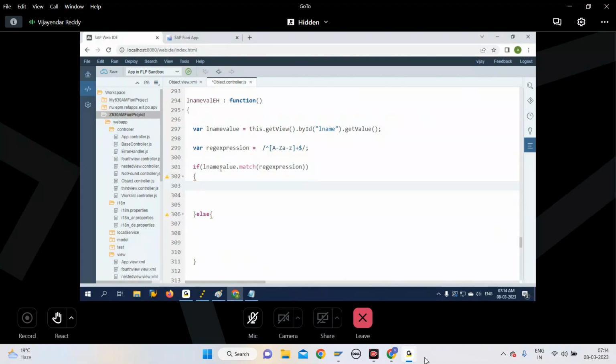So if the match is found, then success. If the match is not found, it returns false, error. If the match is found, the condition is true. If the match is not found, the condition is false.